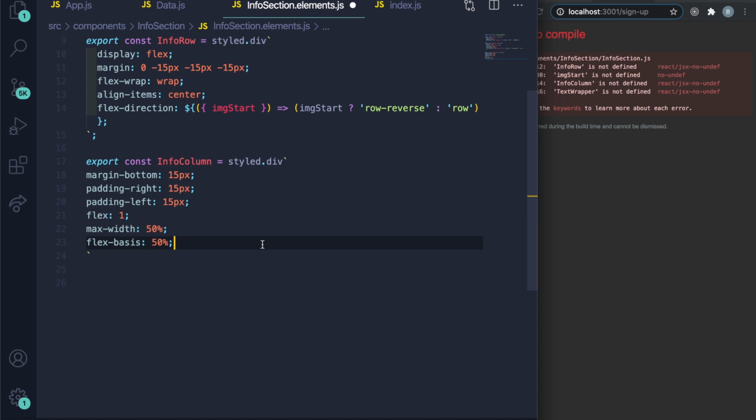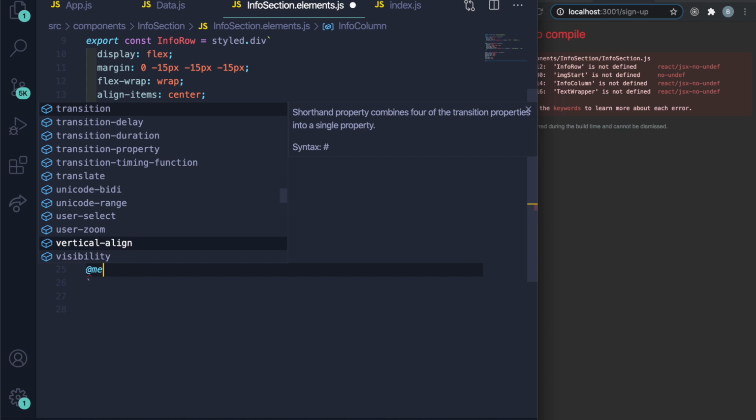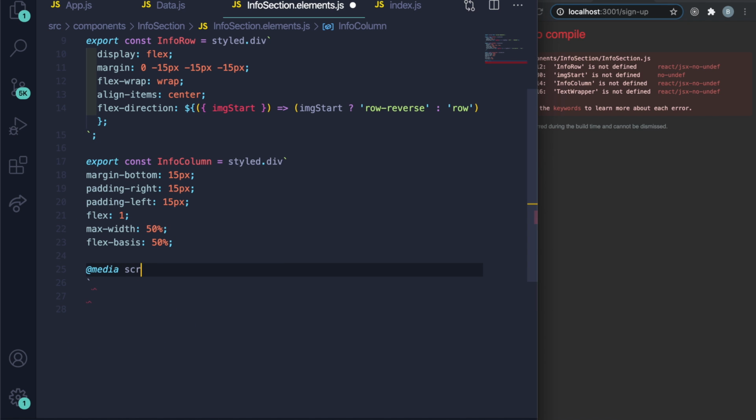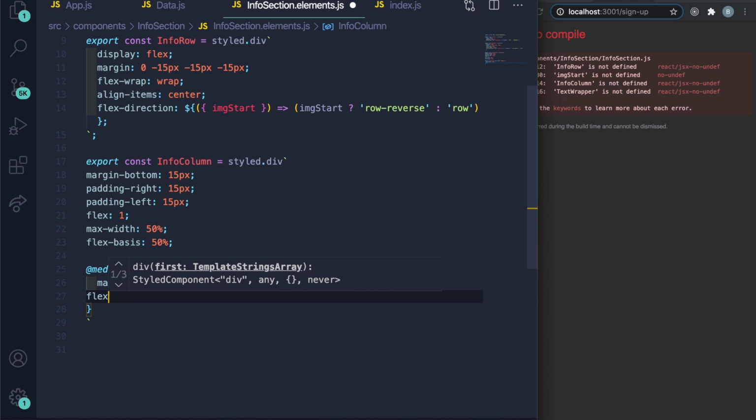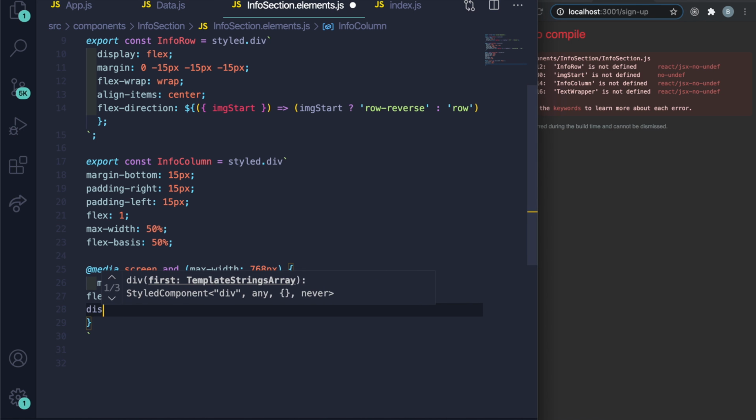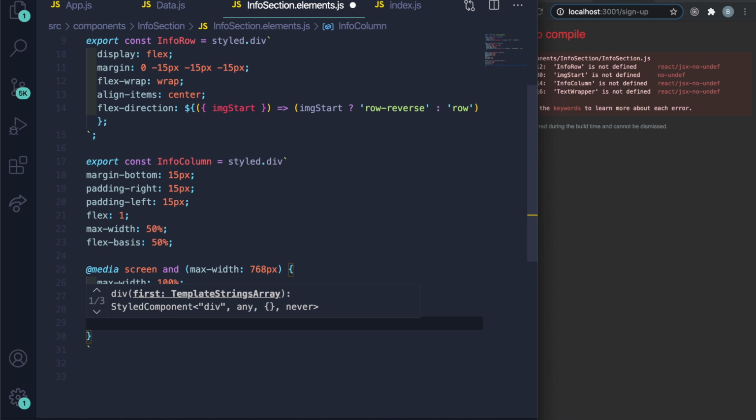Info column, we got text wrapper. So actually, info column has a media query. Let me add it at the bottom: at media screen and max-width: 768 pixels. And let's do max-width to be 100%. Why does it keep on doing that? Let's do flex-basis to be 100%. Display to be flex, justify-content to be center.